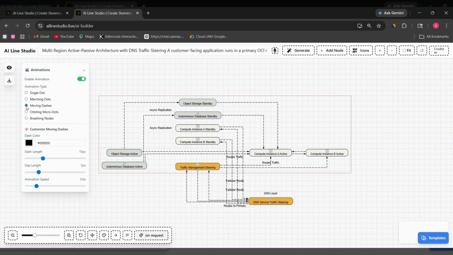Correct. Now if you want to change the dash color, you can change it from here. If you want to increase the dash length, you can do this, or decrease, you can go here. If you want to increase the gap length, you can do it from this bar, or if you want to decrease, you can do this over here. If you want to increase the animation speed, you can go here. If you want to decrease, you can go here.